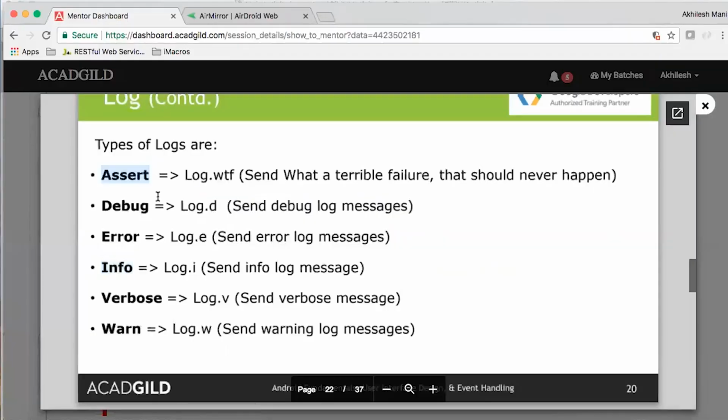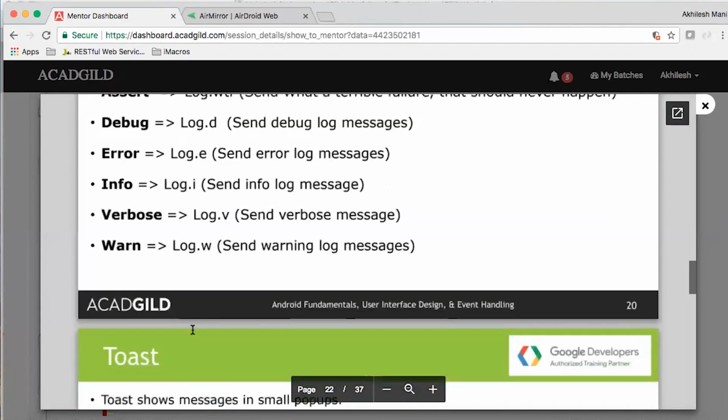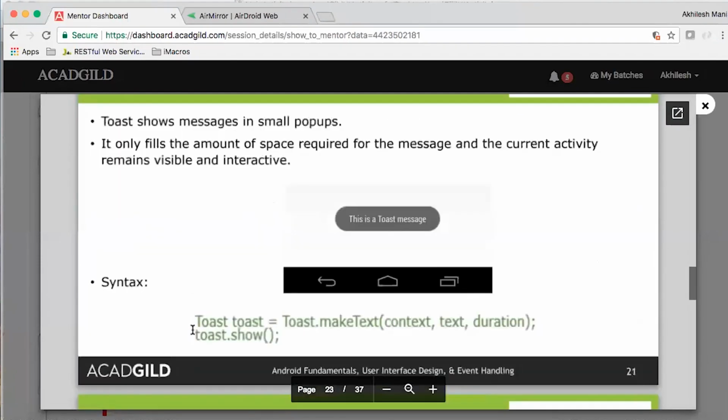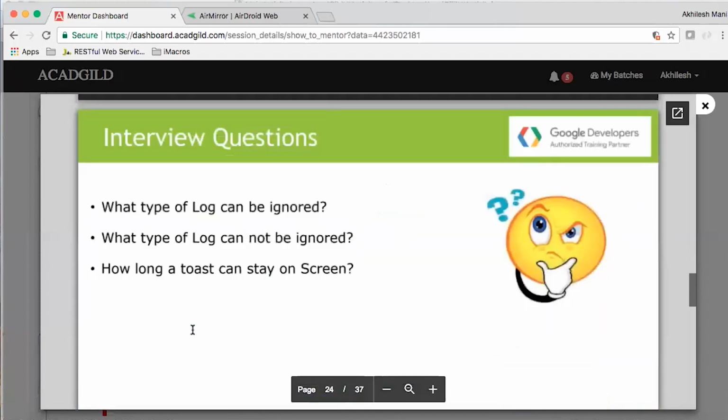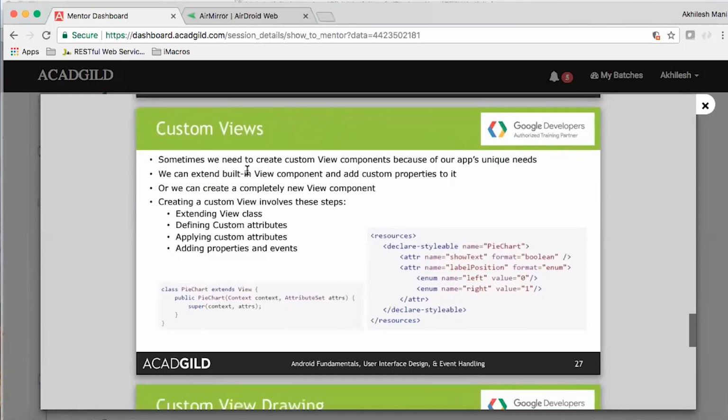And these are the logs. We have used Log.i, right? If you want to show an error, you can use Log.e. This will show in red color. If you want to show the log in debug, you can use debug, verbose, or warn. So this is a log. We used the log yesterday in class. Toast, we have used the toast. Event handling, we have done with the event handling.